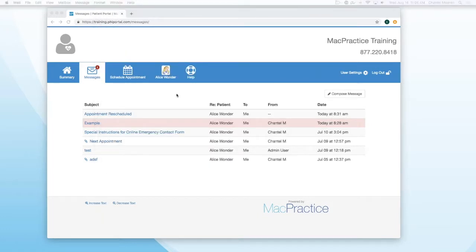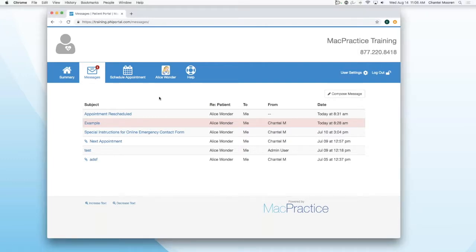Now, going through these messages here, the ones that are not highlighted in red like this one have already been read and looked into. The one that's highlighted in red is the one that's popping up this little one badge up here because I haven't touched this, I haven't read it at all. So that's a good indicator for your patients which messages are read and unread.